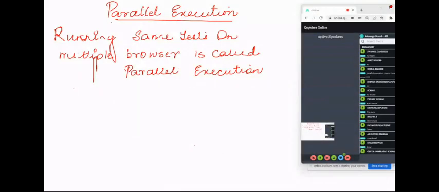We can achieve parallel execution with the help of the annotation parameter. Make a note.